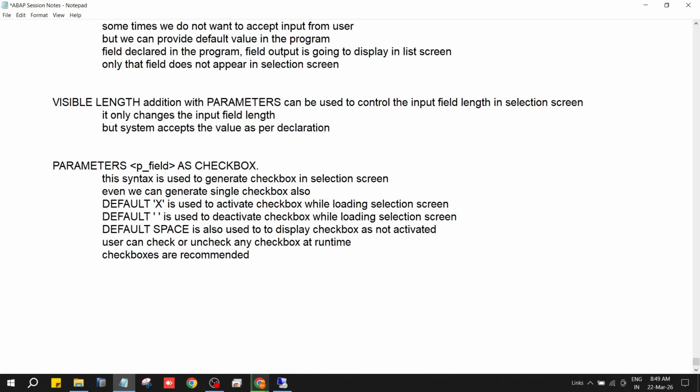Final conclusion: checkboxes are recommended in cases where we want to provide multiple options to the user. So the user can select all, or the user can select none, or the user can select anyone. Yes, random. So these are all the user's choice. Anyone or any two also. This is the purpose of checkboxes.